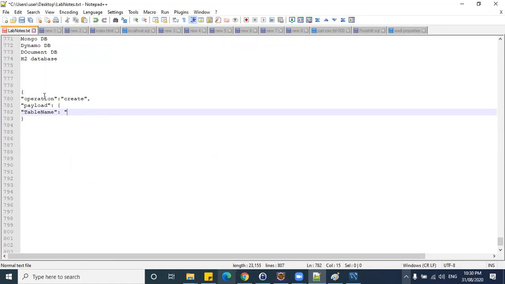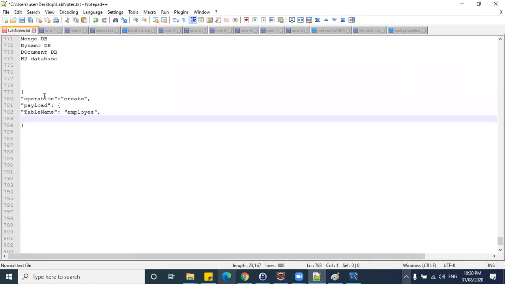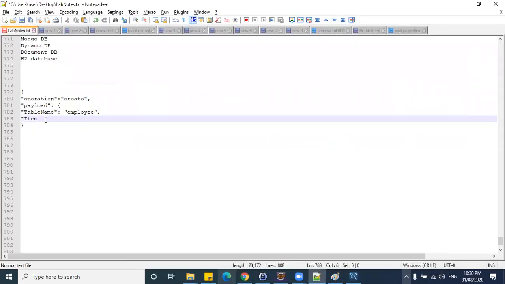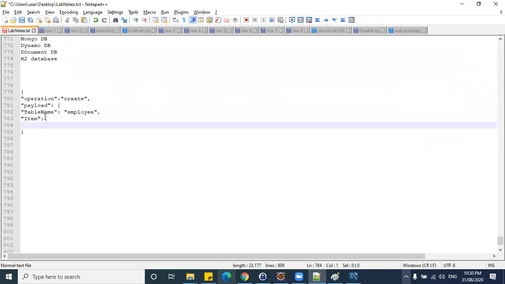Then table name: we are creating the table name as employee. And after this one, we have items. Under items, initially we have kept only one column, which is ID, which is mandatory. So you need to provide this column for sure. And the other columns are optional columns.